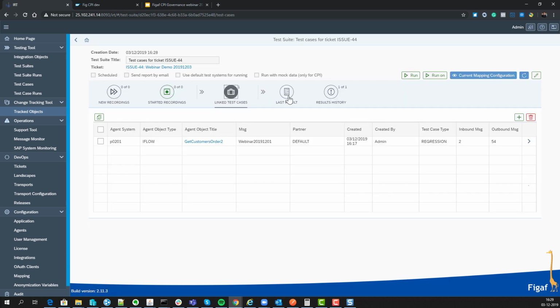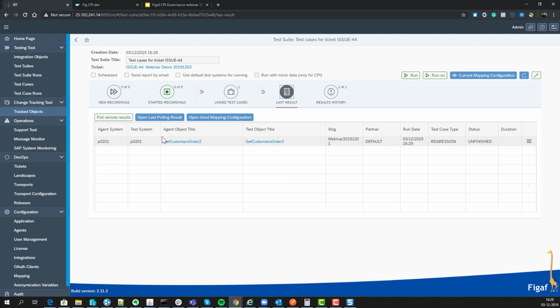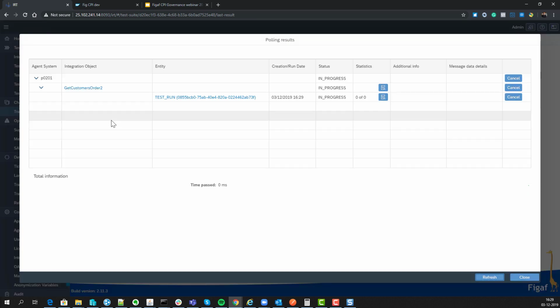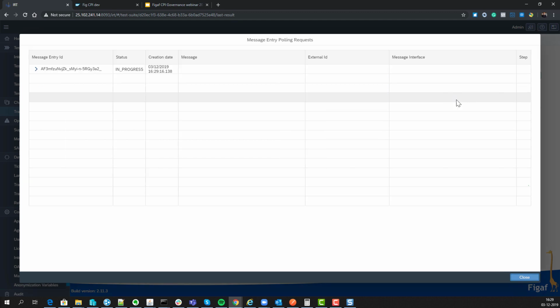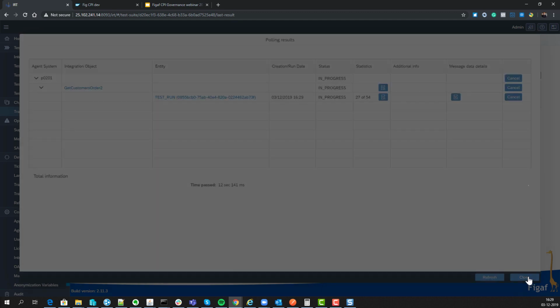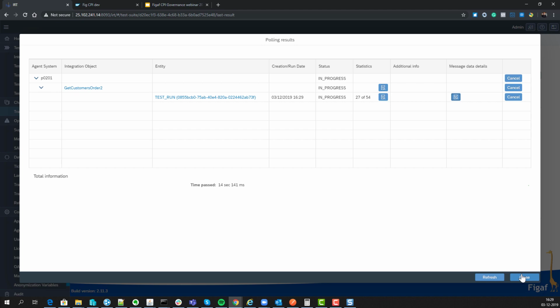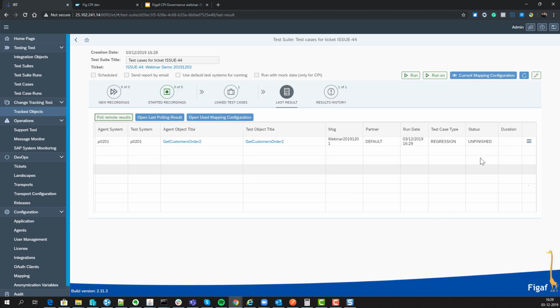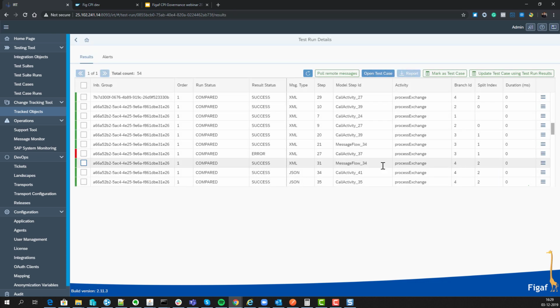We can view what was actually run here. So we'll just pull this test case. Hopefully it's been processed, and we should then be able to see that there were some differences in the output of this. So we'll view the results. So we can see there was an error here.